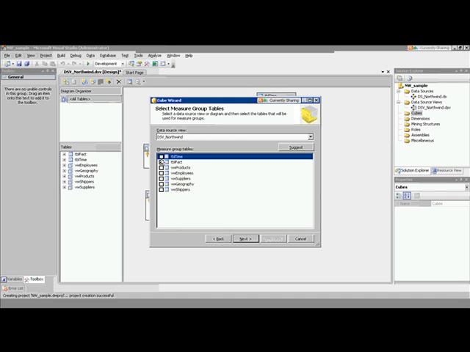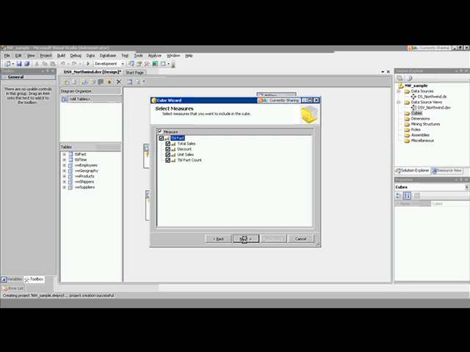And you know that TBL fact is your measure group table. What is a measure group table? Tables that contain your measures. And you know that TBL fact contains total sales, discount, and unit sales, which are your measures. Move next. Now you need to define your measures.